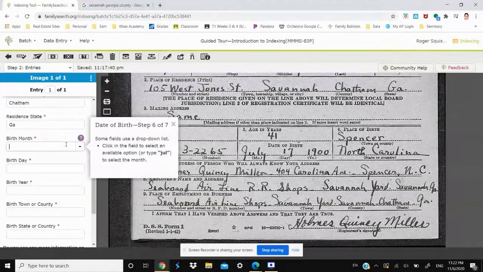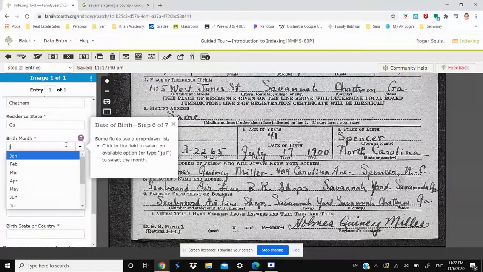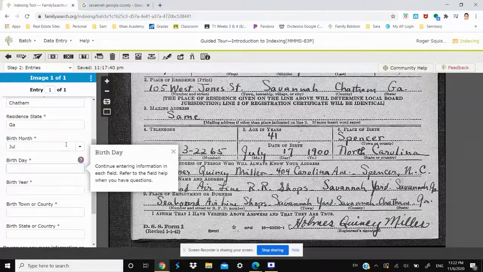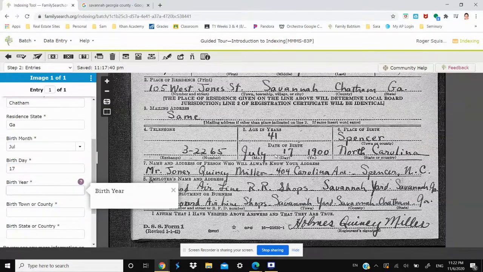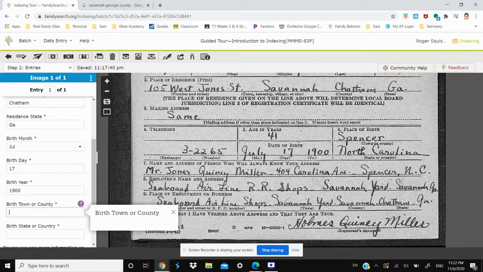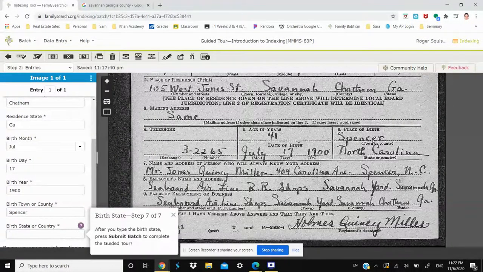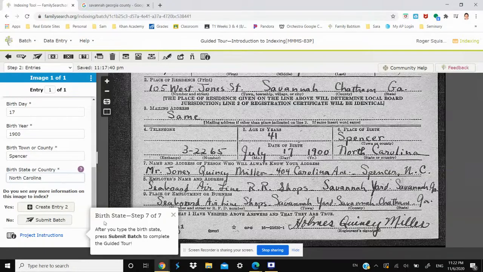And date of birth. So here's the information we want. The month is going to be July, so we can just type in July, right? And then the date is 17th, if we can see that there. And then the birth year is 1900. Then birth town or county, place of birth, right? So birth town was Spencer, and then state was North Carolina.